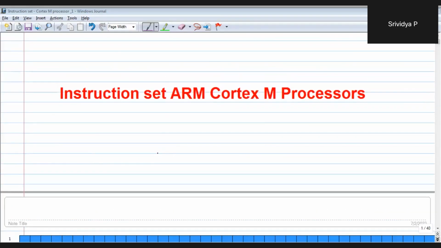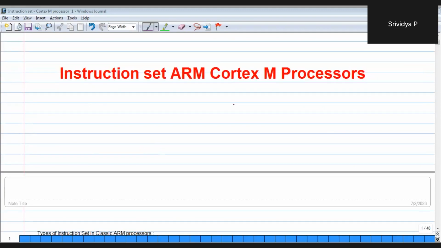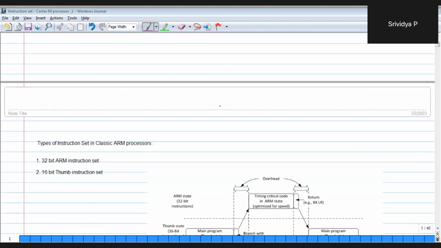Welcome all. In this video, we will be studying the instruction set of ARM Cortex-M processors. The instruction set used by Cortex-M processors is called Thumb. This Thumb instruction set covers both 16-bit Thumb instructions and new 32-bit Thumb instructions. Cortex-M3 and M4 processors incorporate Thumb-2 technology. That means it allows a mixture of 16-bit and 32-bit instructions for higher code density and higher efficiency.